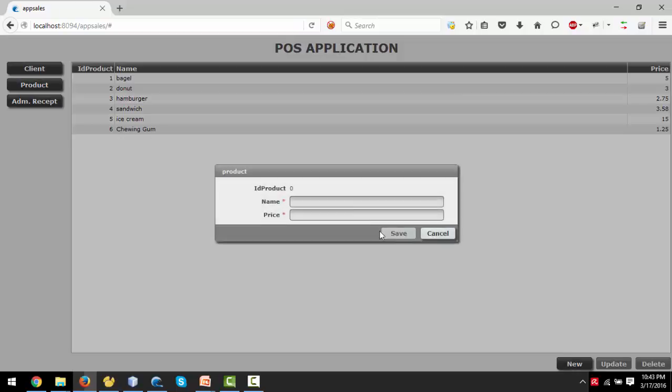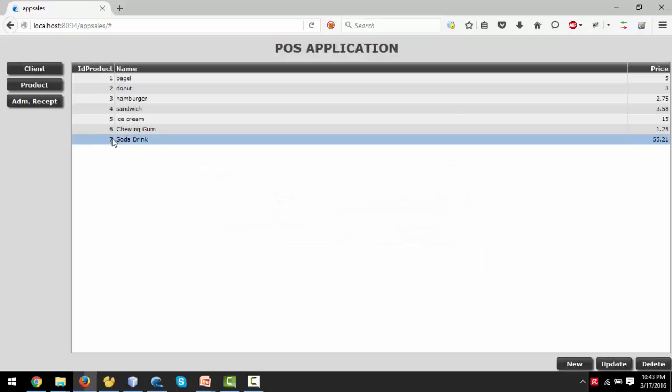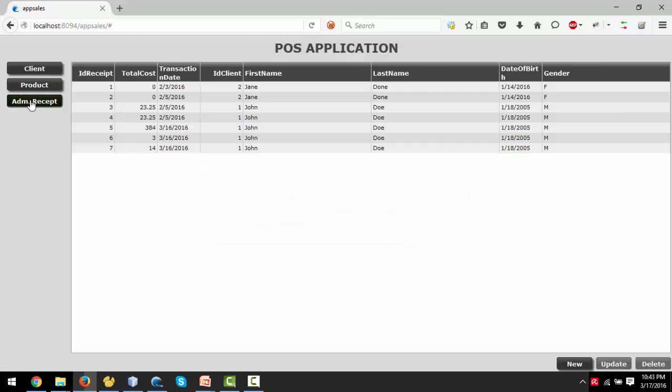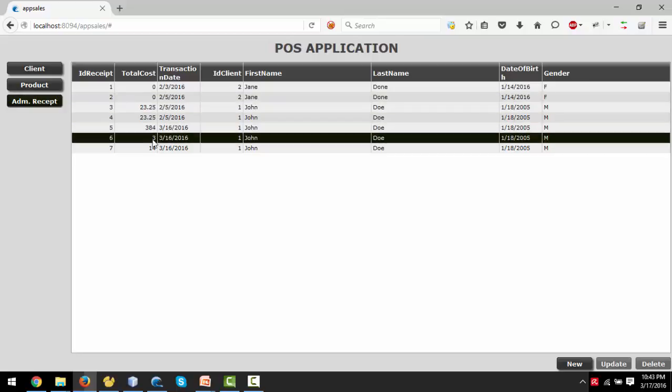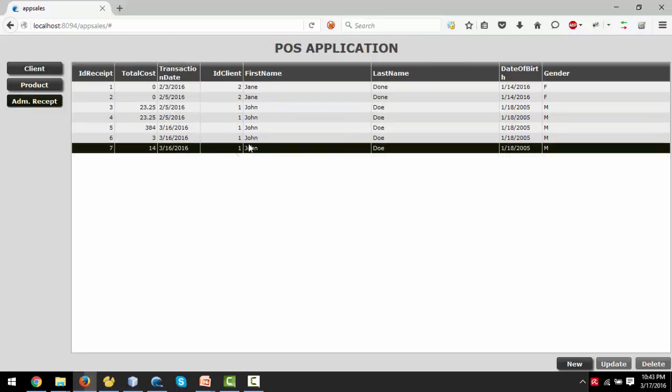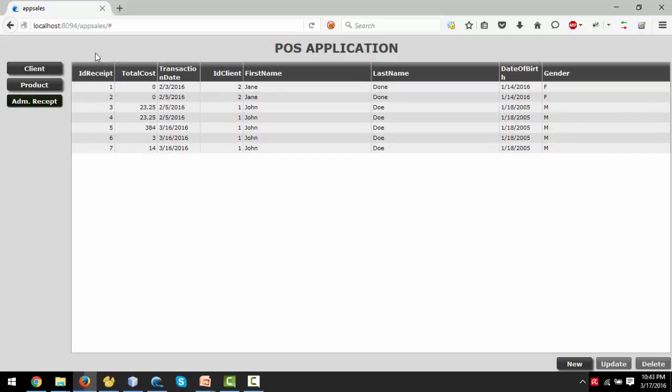We can add a product. Let's go ahead and just add a product real quick. Soda drink, and price is going to be 55.21. Okay, we just added an item here. And for administrate receipts, all we can see right now are the receipts, their total cost, their transaction date, and the related records. Because this part right here is the receipt, and this part is the client. So we'll go a little bit deeper into this when we create a new receipt, for now.